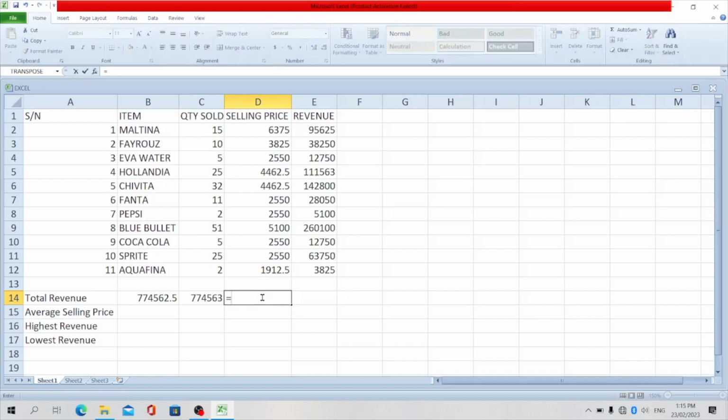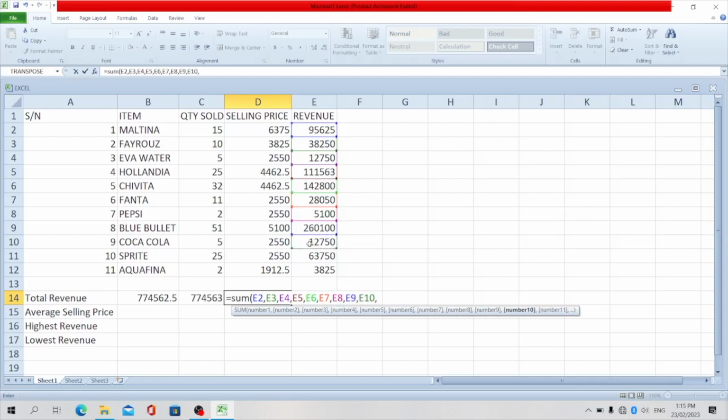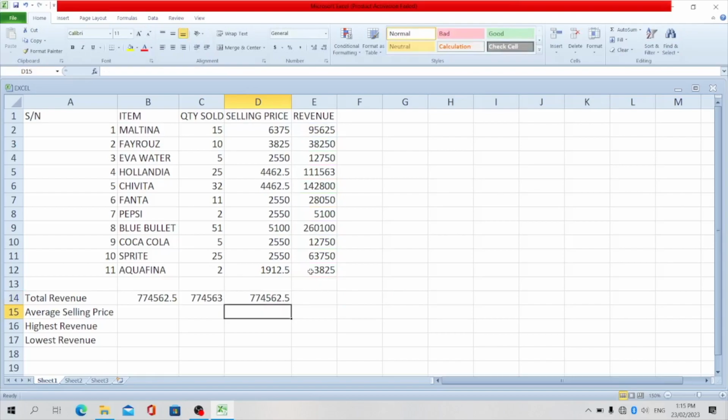There's still another way we can do that. We say equals sum brackets. We pick the individual cells and separate them with commas. E2, comma, E3, comma, E4, comma, E5, comma, E6, comma, E7, comma, E8, comma, E9. We take that up to E12. Close the bracket and press enter. If you notice, we have the same result here in all three. That's how to use the sum function.